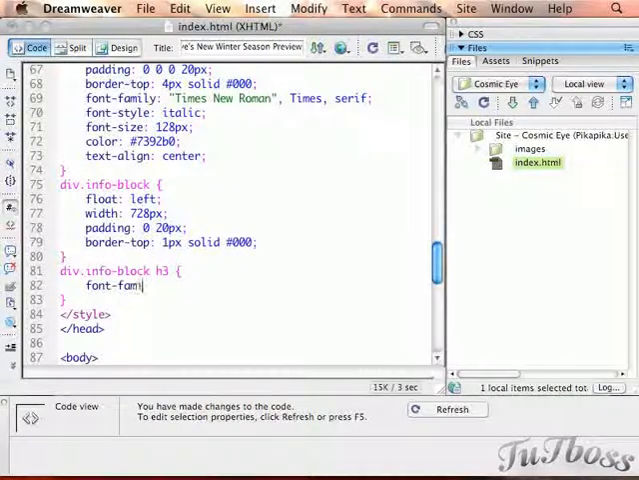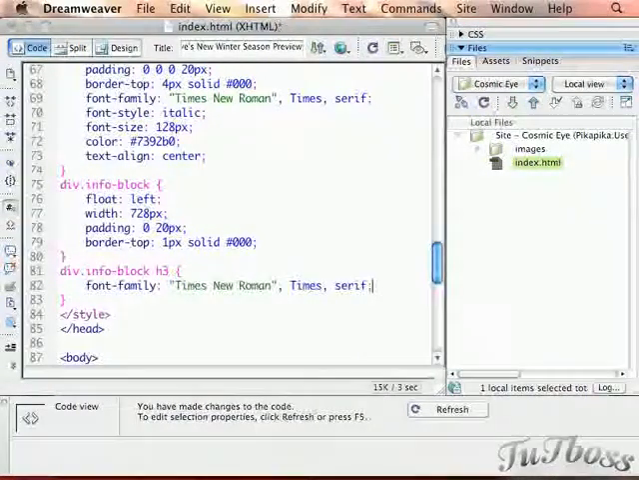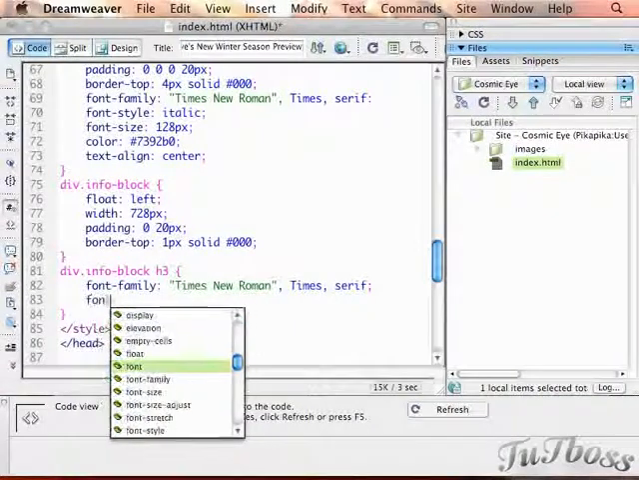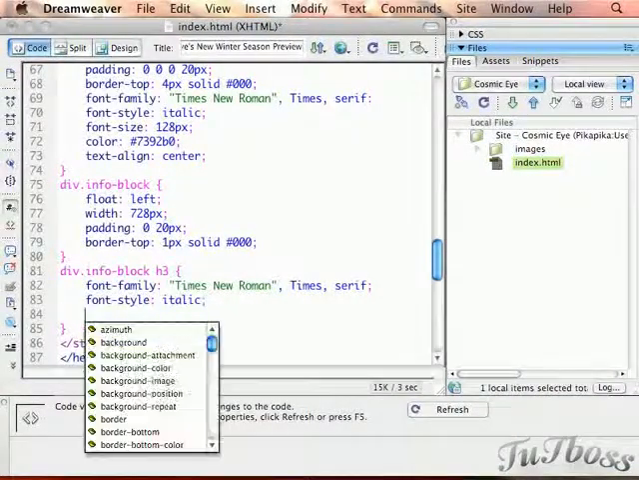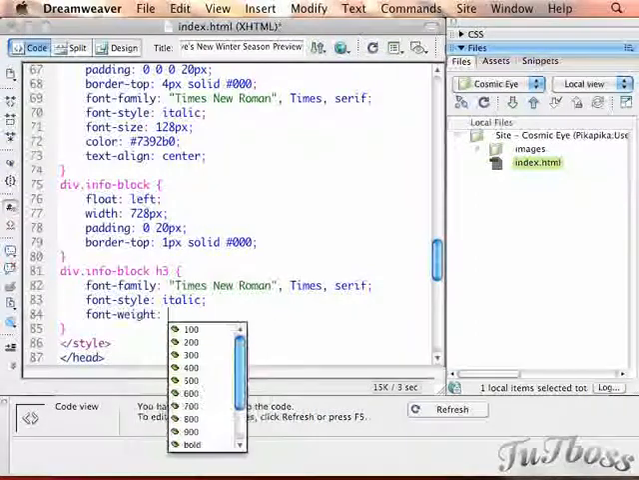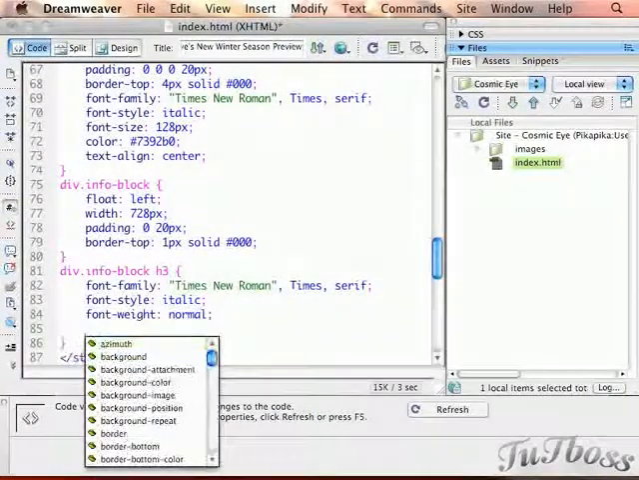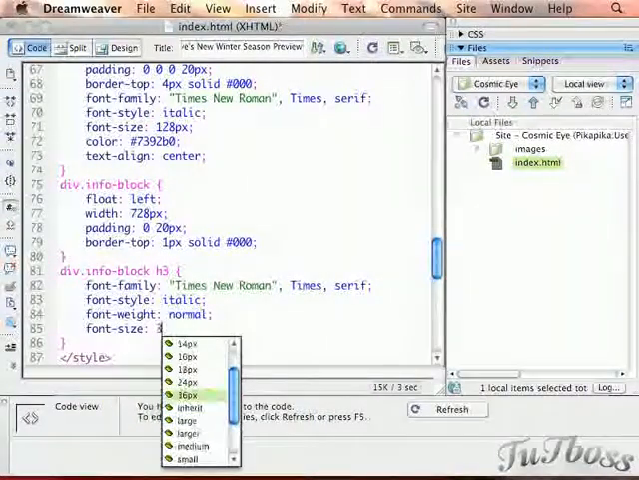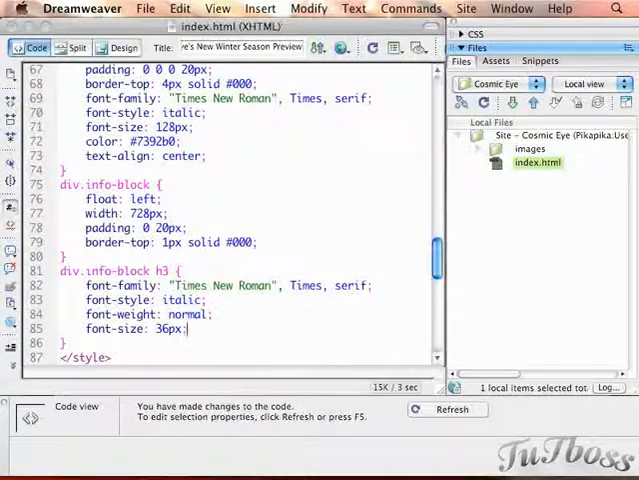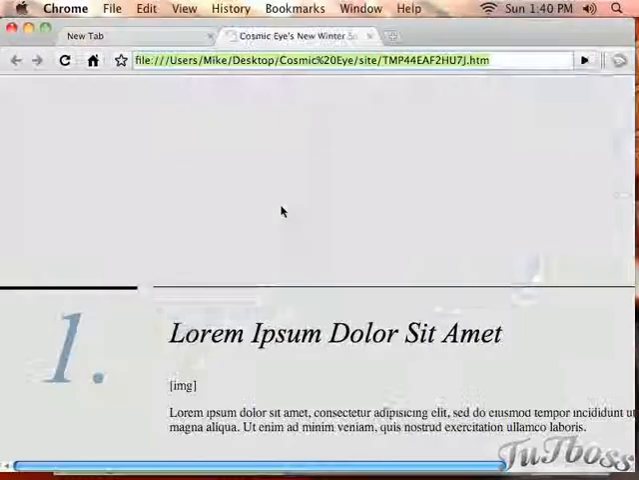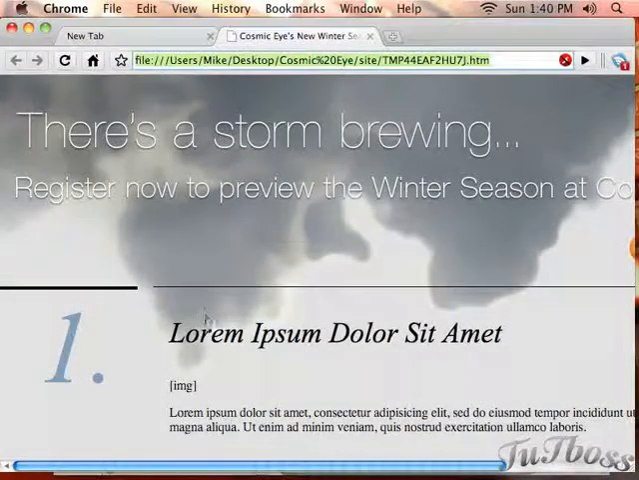Font-family Times, font-style italic. Now, because H3s, as with all heading level things, are inherently bold, we want to unbold that. So font-weight normal, font-size 36 pixels. Save, preview. There we go, that's looking good.